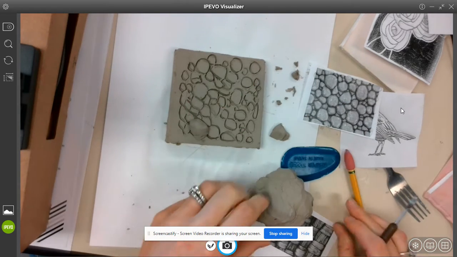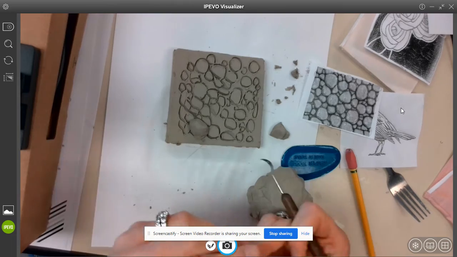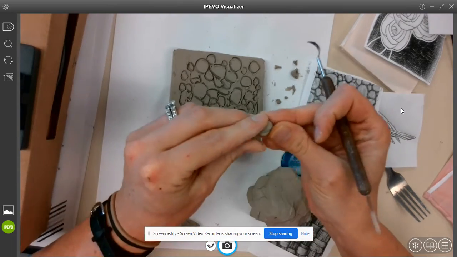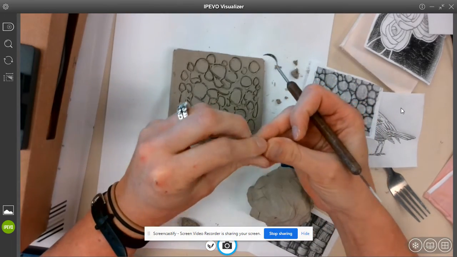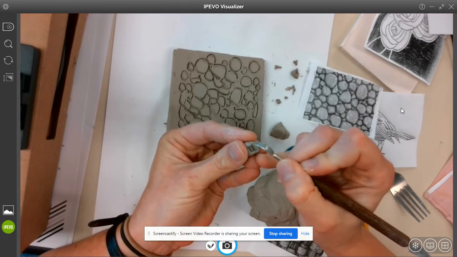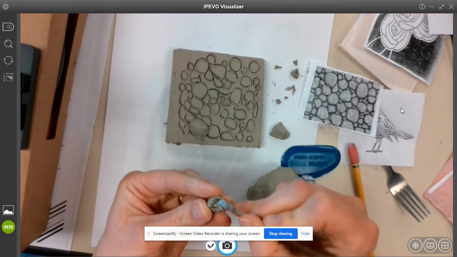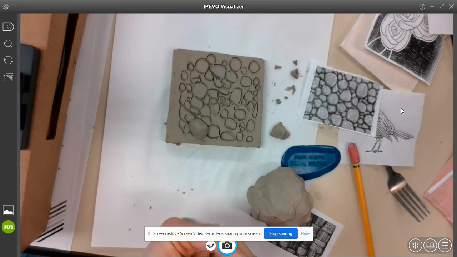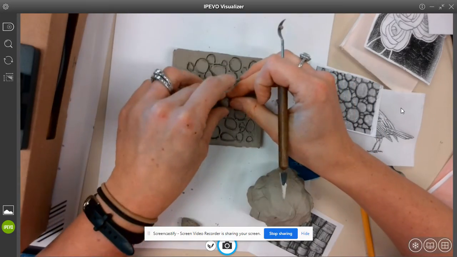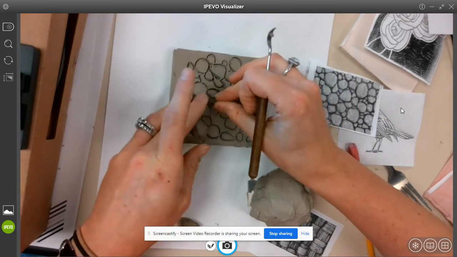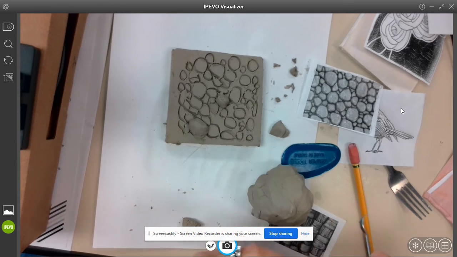So I have one three-dimensional stone, and I'm going to keep going. So I'm going to make another one the size I want. I'm going to score the back. I could score with my fork. This little Sgraffito tool will work best. I'm going to add a little water. Let me get my cup over here. A little water. I'm going to put it down. And I'm going to keep going.